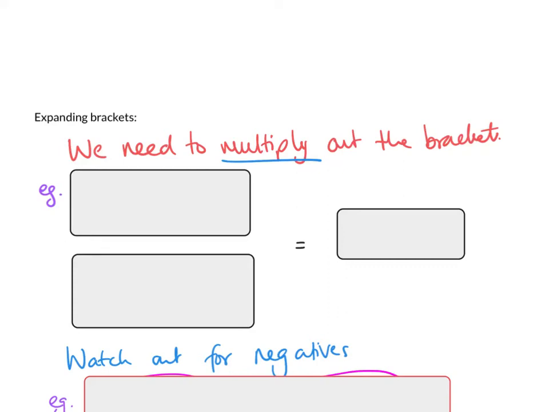So we're going to look at expanding some brackets for the assessment. There's three levels of questions as you go through. I'll talk through lots of examples, and then you can have a go at some Hegarty clips if you want to practice some more.